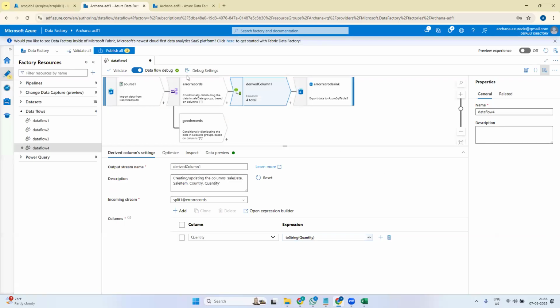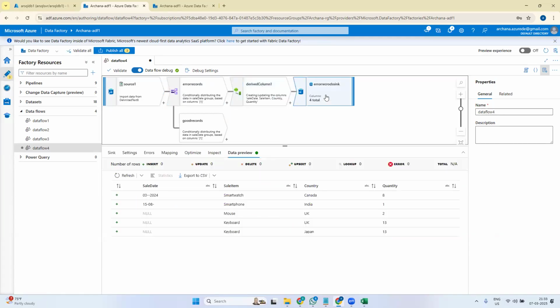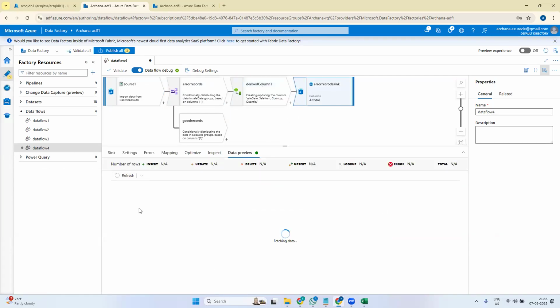And we'll go back to the source, we have this in integer only, derived column we have put one, go to error sink and say refresh. Again it should read all four columns, it should not miss anything.